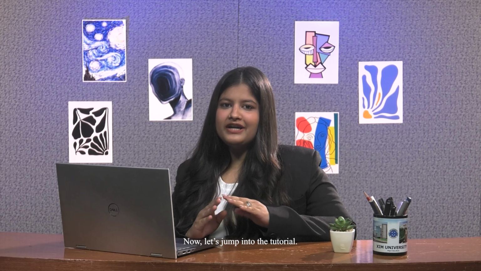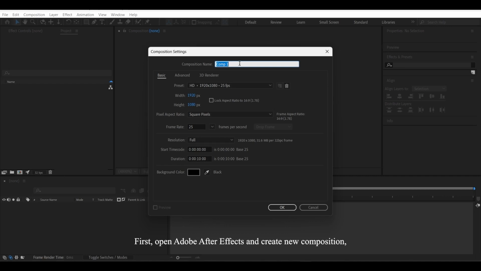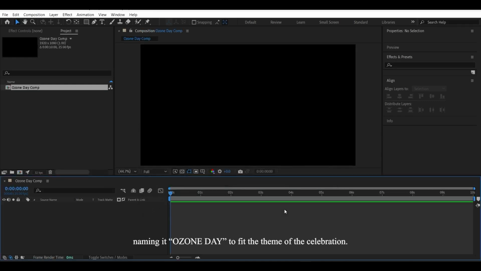Now let's jump right into this tutorial. As we are creating a motion graphic for Ozone Day, first open Adobe After Effects and create a new composition, naming it Ozone Day to fit the theme of the celebration. Next, we need to import our vector assets. I am using Adobe Illustrator for this task.